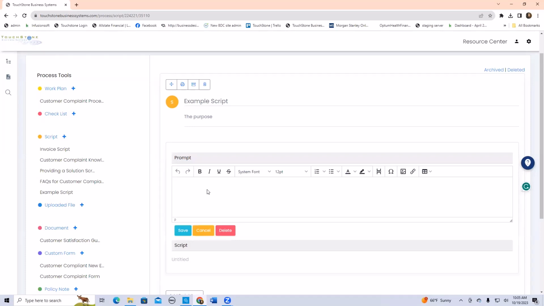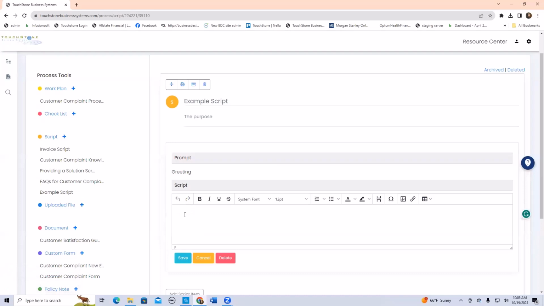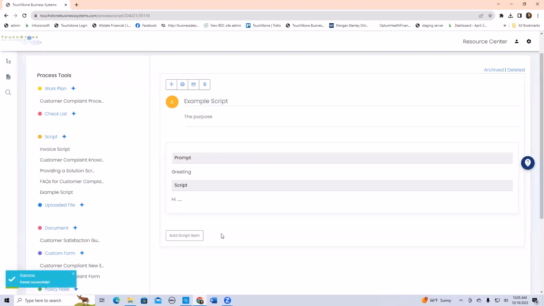So this could be, keeping it easy, let's just say this is the greeting, and then I would save it. And then I go down here to the script section, and this is what you say. Hi, thanks for calling. So the prompt is directions, and then the script is the actual words you would use, what you're saying. You can also think of this like an acting script. If any of you have ever seen a script written for a play, it always has what we would call the prompt written in red or around the actual words that were spoken.